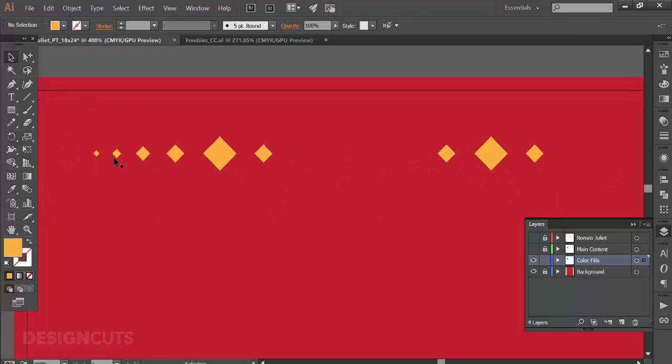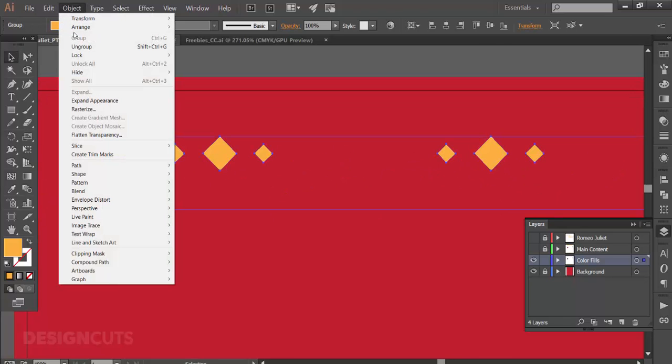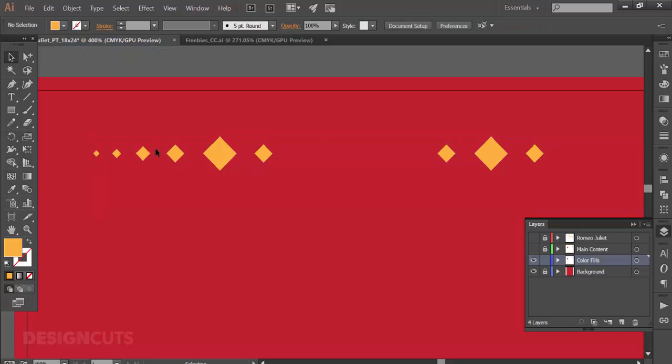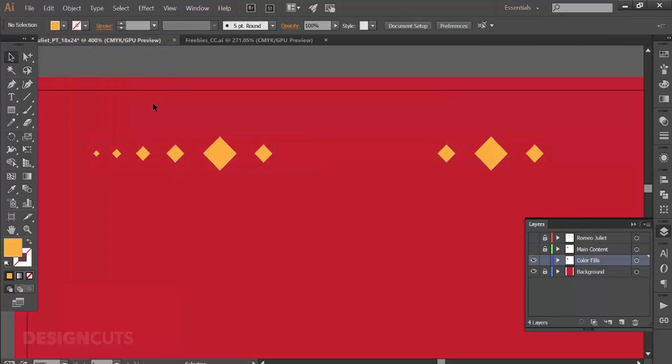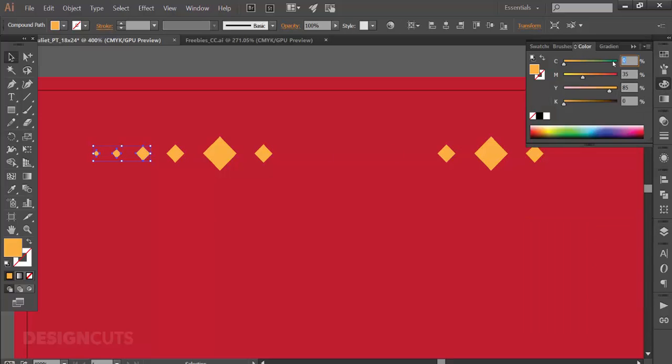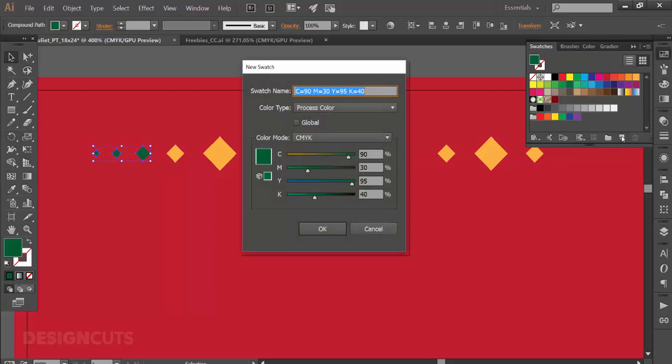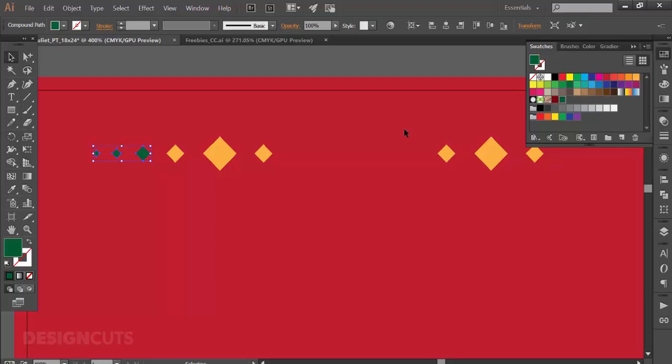Now we'll change the colors. Select the inner path and ungroup twice by going to Object, Ungroup, and then Object, Ungroup again. Use your Group Select tool to select the far left diamonds. And in your color palette, change the color to 90, 30, 95, 40, a dark green. Open your swatches palette and click the new swatch icon to add it to our swatches.